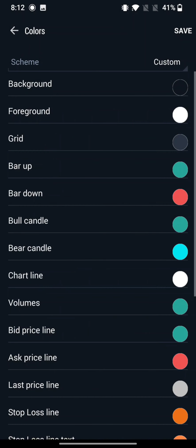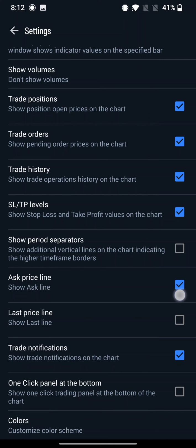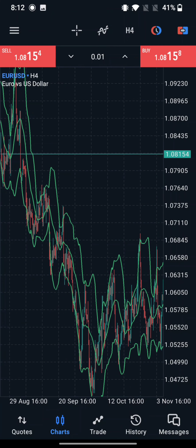This is how you can change your bear candle color in Metatrader 5 application quickly and easily, just in a few steps.